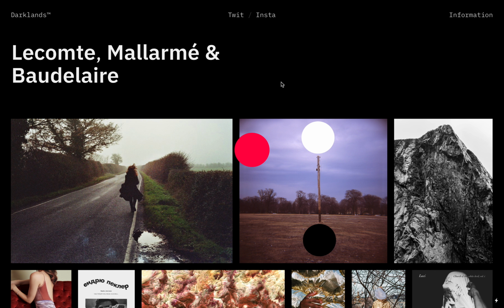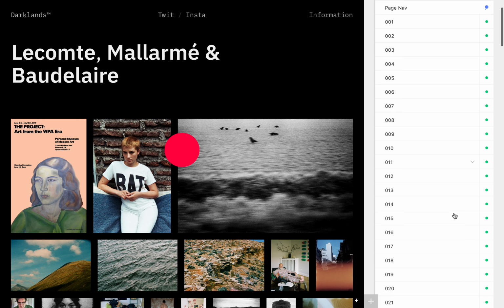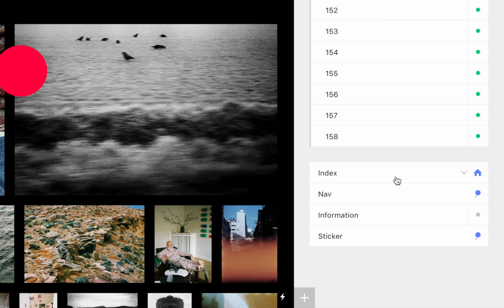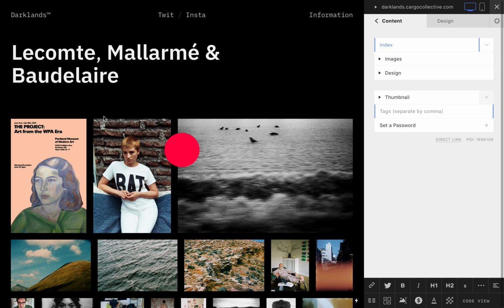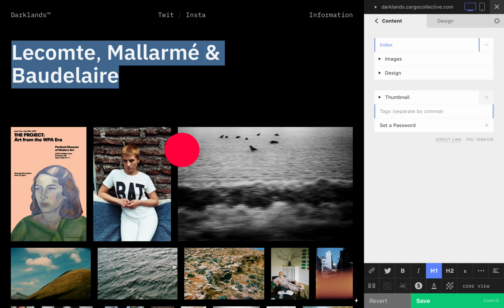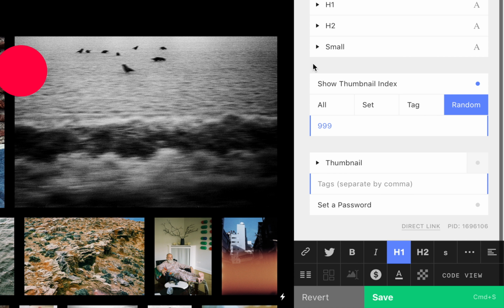Let's take a closer look in the Admin panel. In our Content tab, we've made a set called Work, inside of which we've added all of our work pages. Our index page, which we have set to be our home page, contains this header text using the H1 style and the thumbnail index.